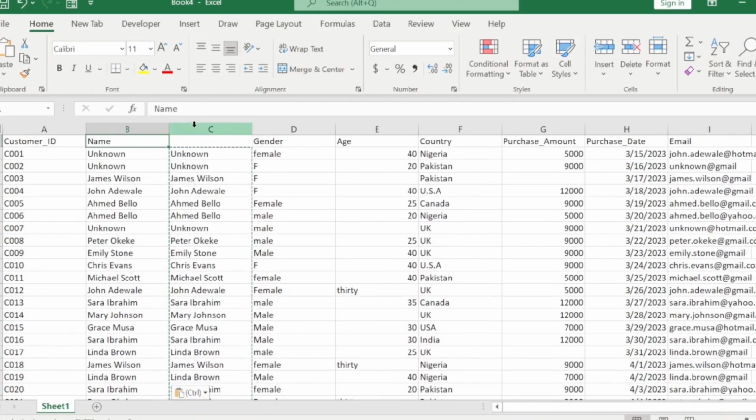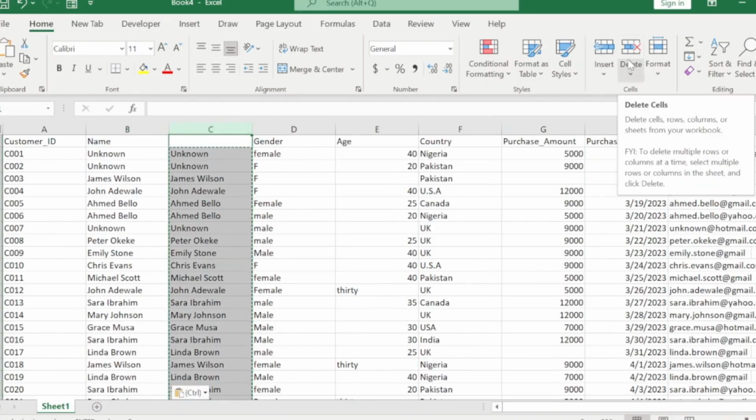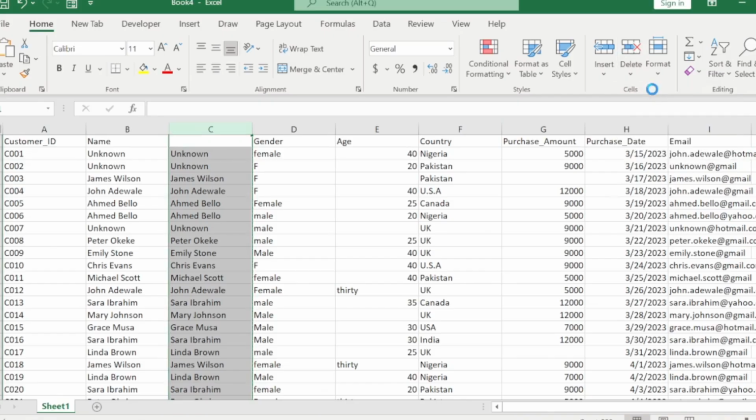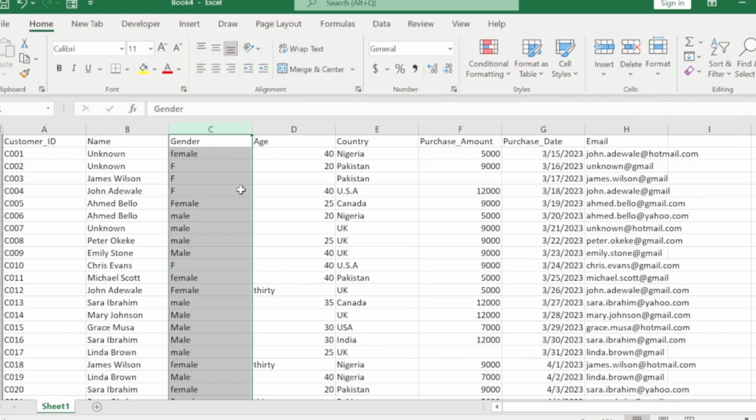So let's delete this cell. Just click on delete cell. Boom. So we notice that all the empty space has now been filled with names, and it keeps the cell original and clean. So now let's proceed with our next column.